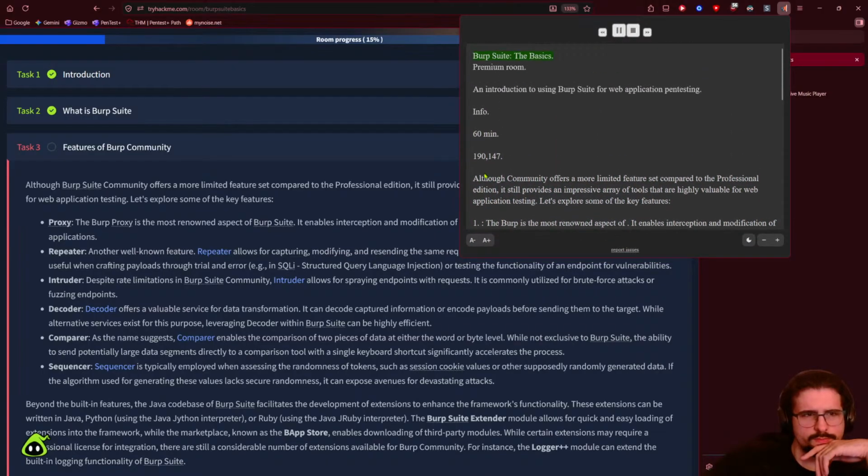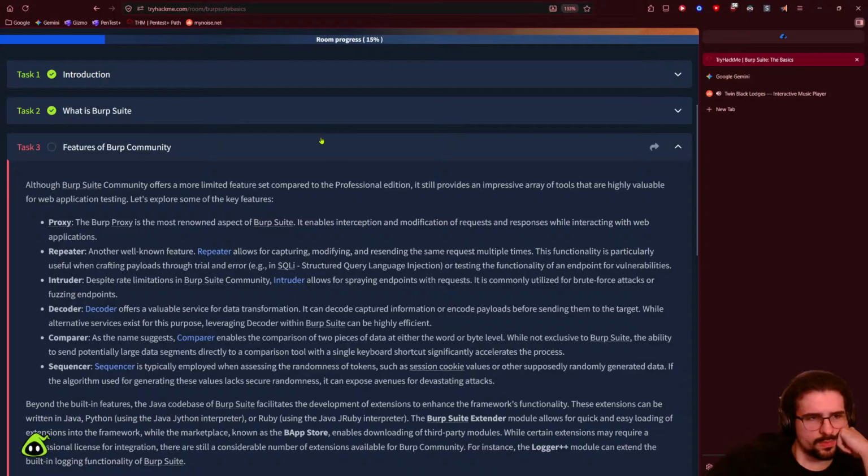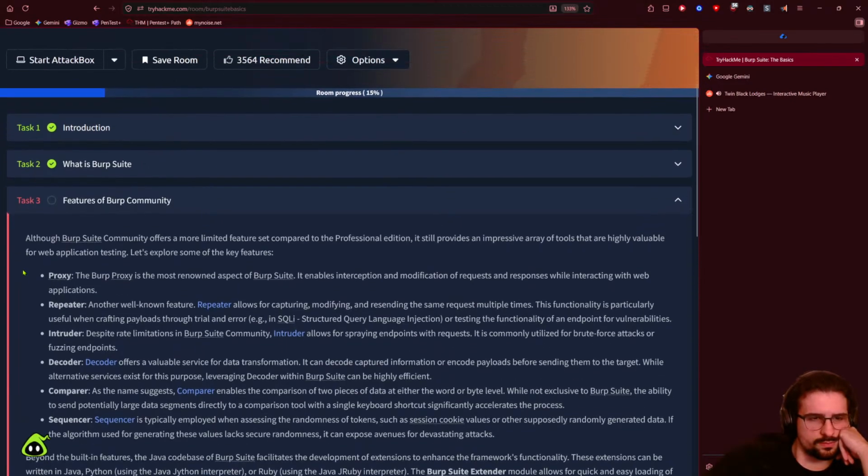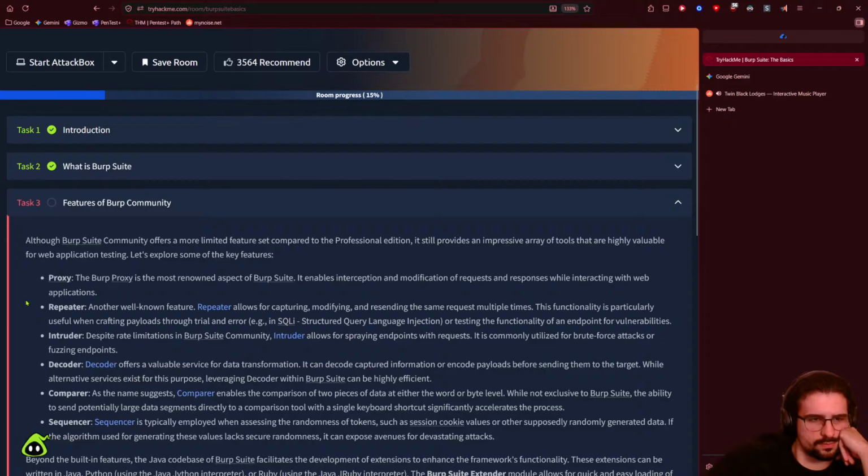Burp Suite, the basics. Although Community offers a more limited feature set compared to the Professional edition, it still provides an impressive array of tools that are highly valuable for web application testing. Let's explore some of the key features. 1. The Burp is the most renowned aspect of. It enables interception and modification of requests and responses while interacting with web applications.